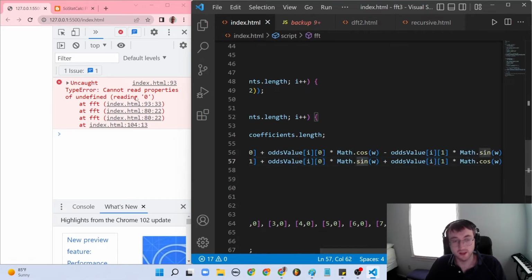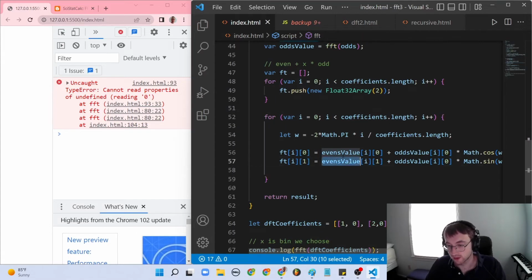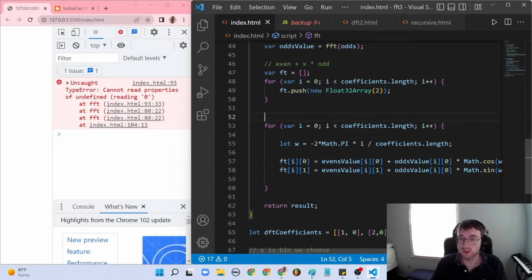Alright, so we're going to run into this error here saying cannot read properties of undefined reading 0. Well, that's because if you think about it, both evens and odds have a length of n over 2, and coefficients has a length of n, right? Because there are n over 2 even and n over 2 odd elements inside an array of size n. So that means that we actually have to use our for loop only through half of the length.